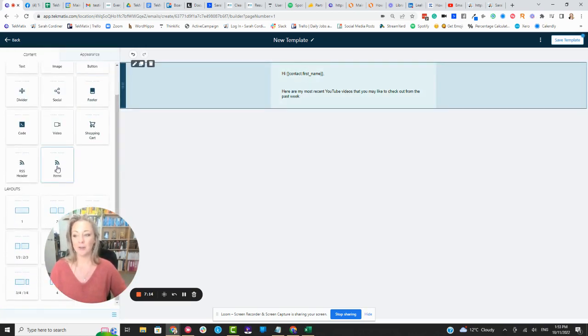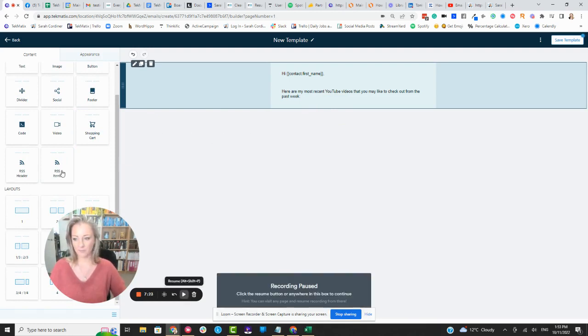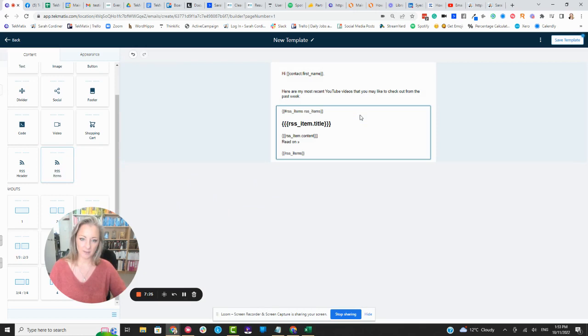Now, the next thing we're going to pull over is RSS items. Is it going to work, or is my internet going slow? Internet's going slow. Let's try again. There we go.